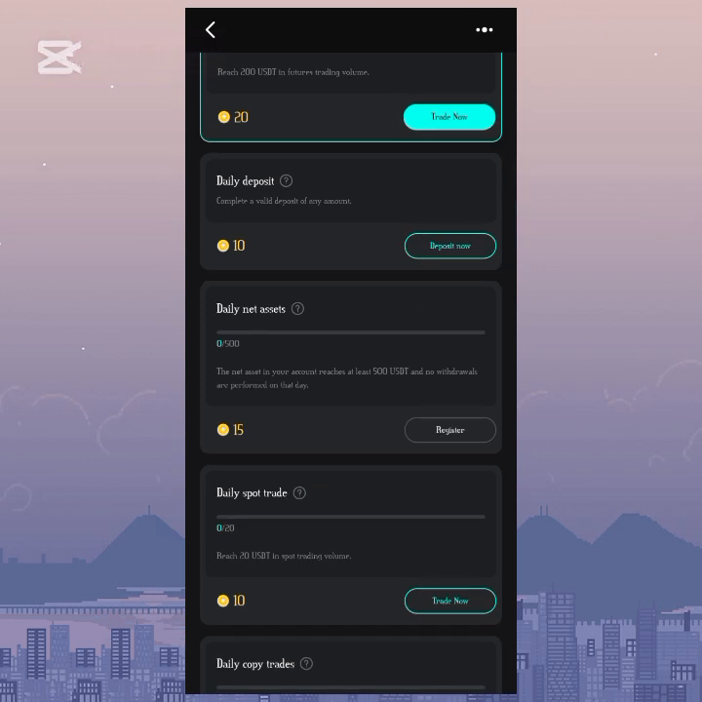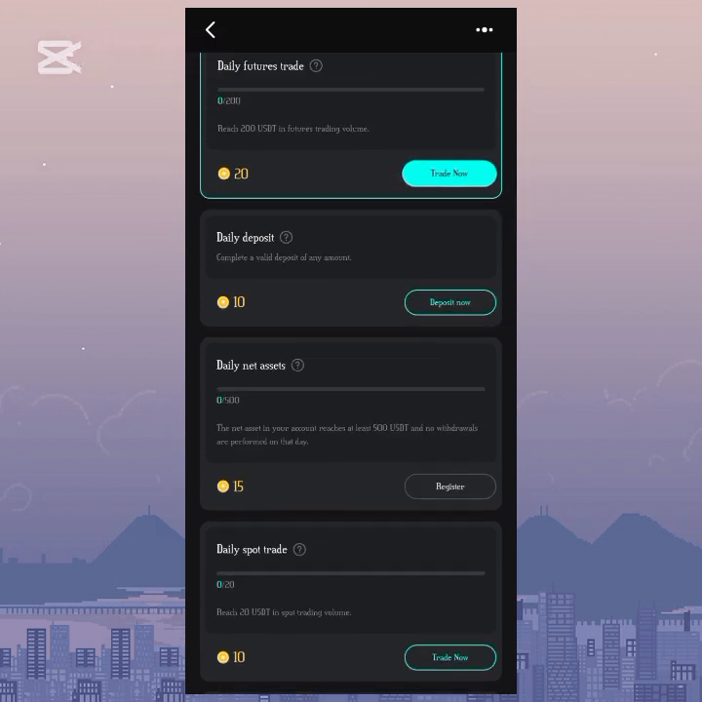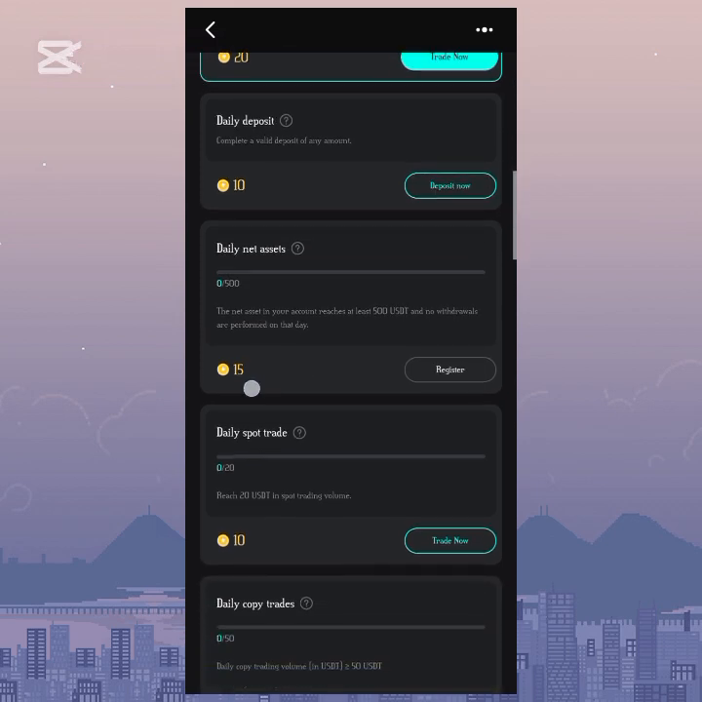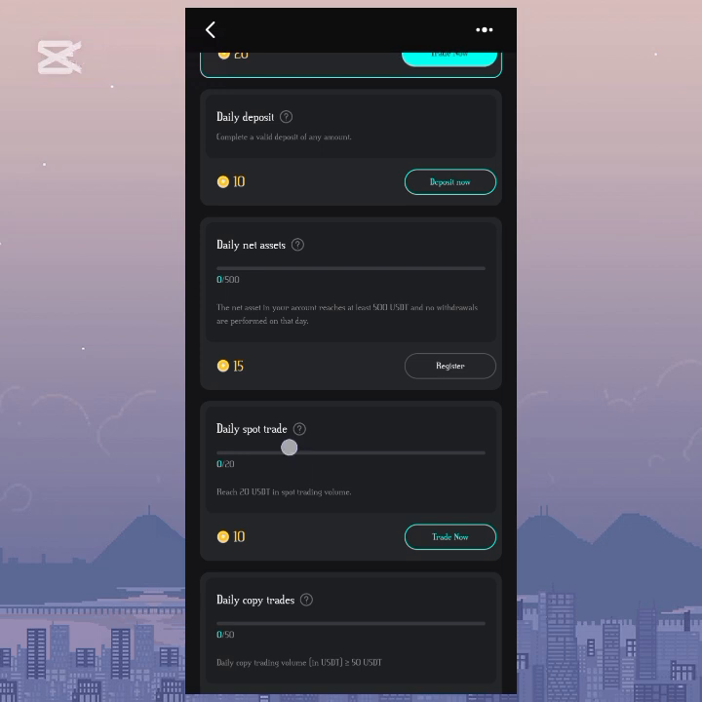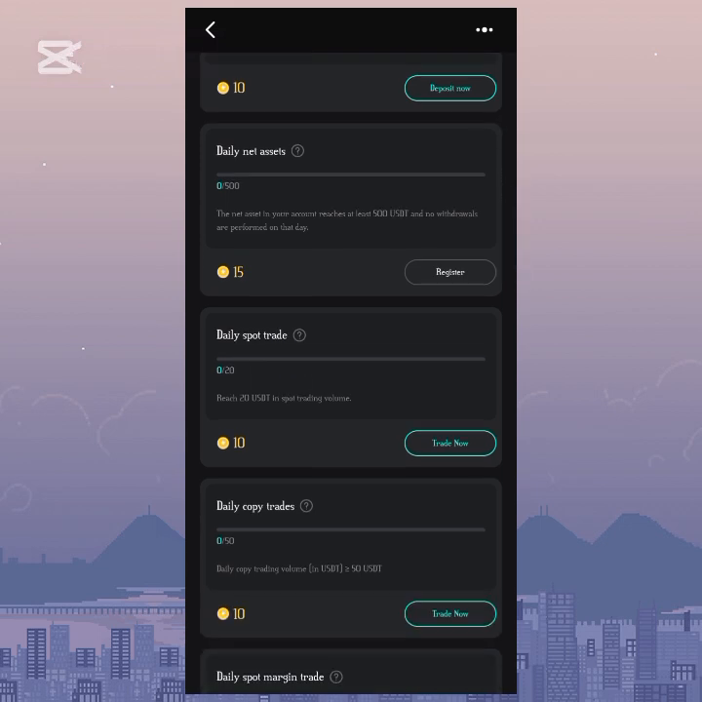So they have other ways to earn points apart from gambling. They have the daily deposits. If I deposit money to my Bitget account, like last time I deposited money, I had 10 points given to me. Anytime you deposit money daily, complete a valid deposit of any amount, if you send money to your Bitget account, you get 10 points. You can come and claim it here. You understand?